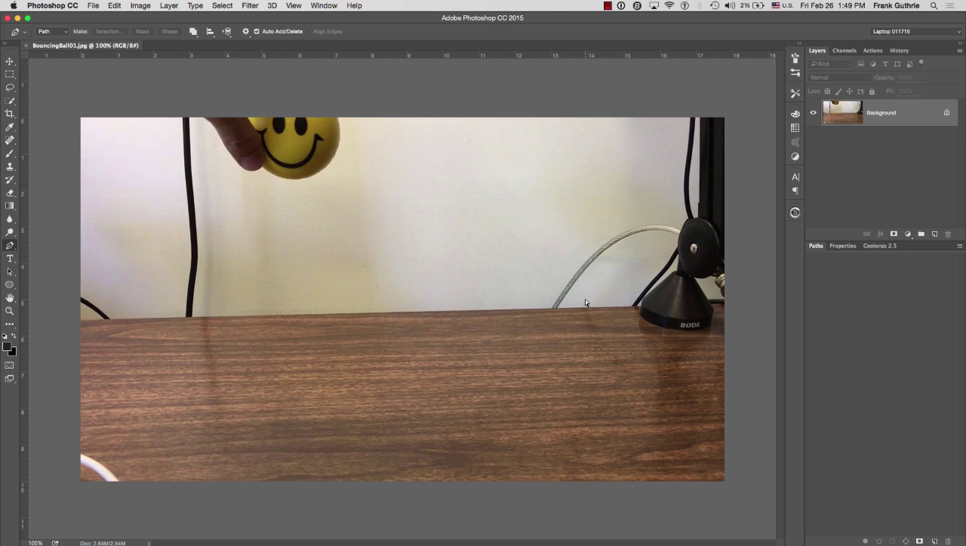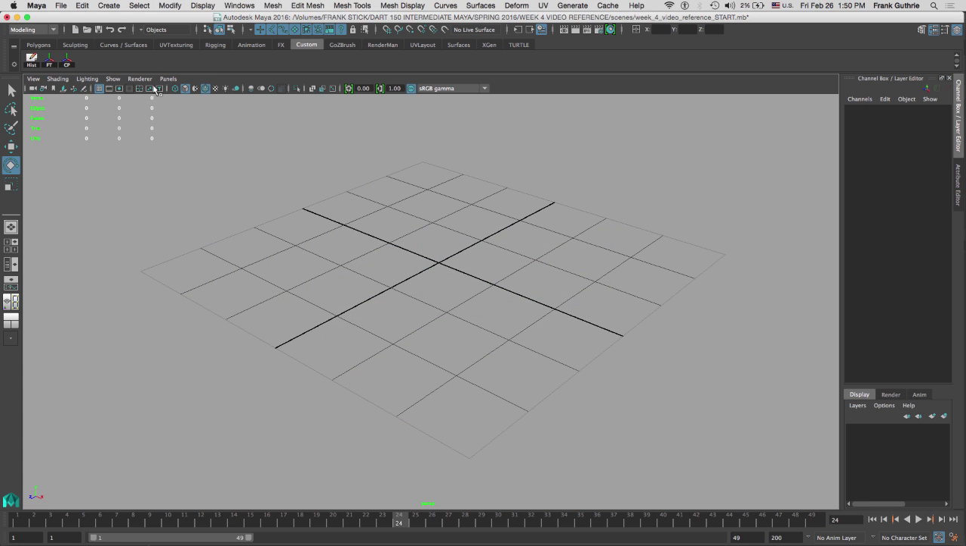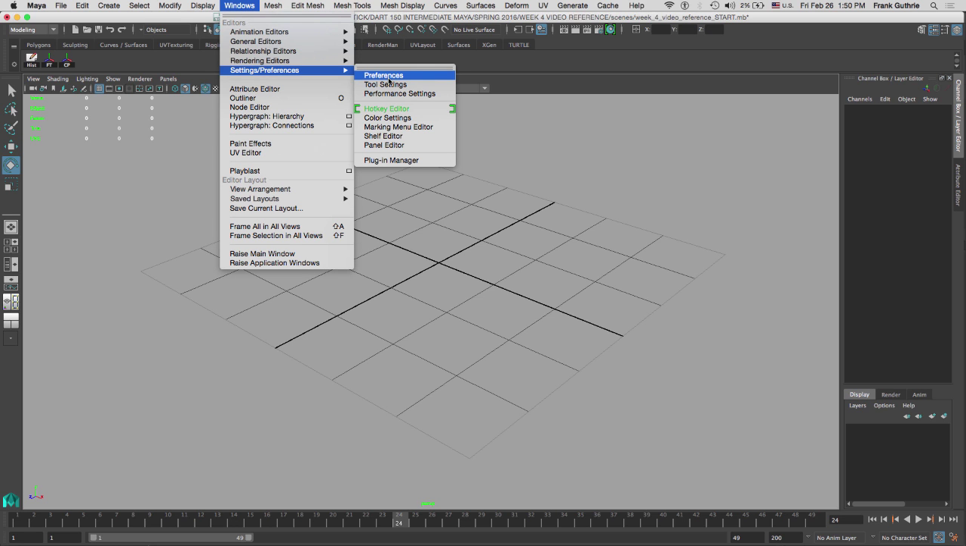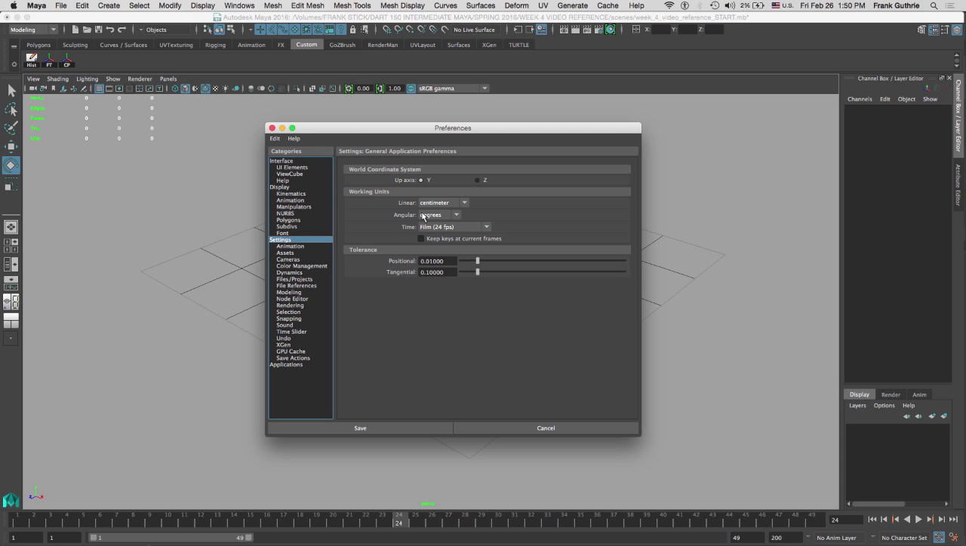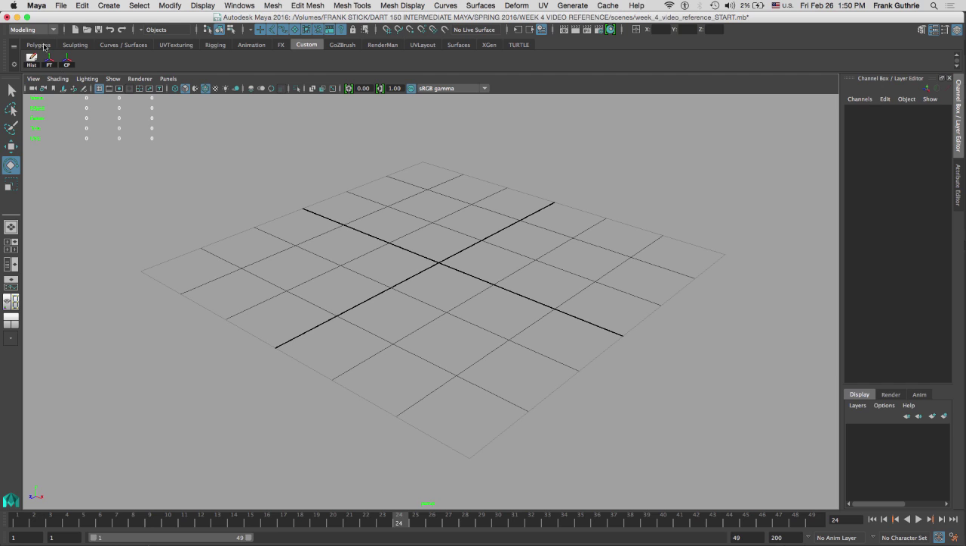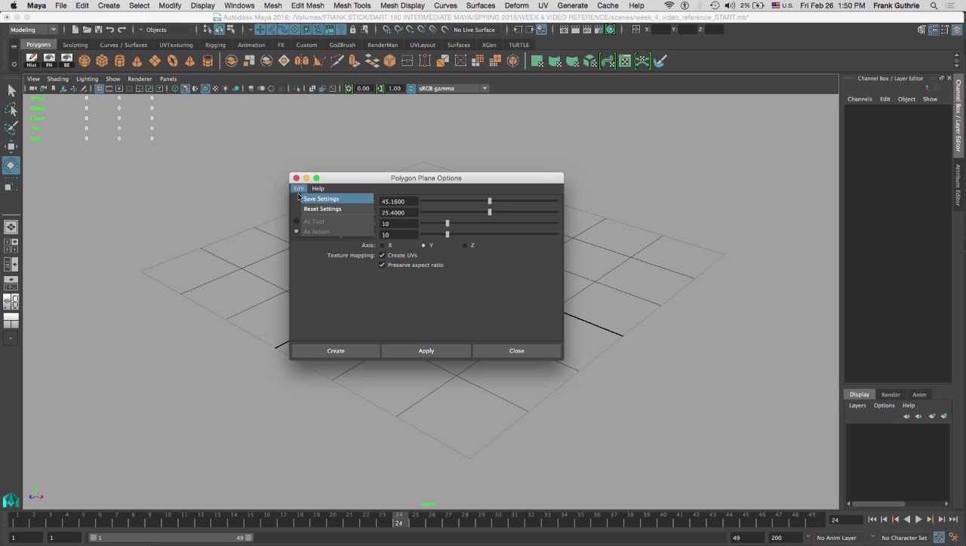Because we are working in centimeter units inside of Maya, we can double check by going to Windows, Settings, and Preferences. Under Preferences, if I go to Settings, notice that we have centimeters for our linear units. I'm going to hit Save. Now I'm going to go to my polygon shelf and double click on the polygon plane. I always want to reset my settings, so I'm going to go to Edit, Reset Settings.